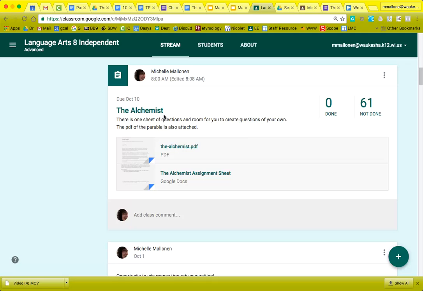See where it says The Alchemist? There's a PDF, that's the story. And then there's an assignment sheet. I know that some of you have already begun it. We have four days to read this story, so you need to decide how you'd like to set that up.